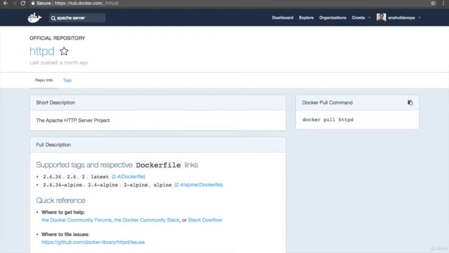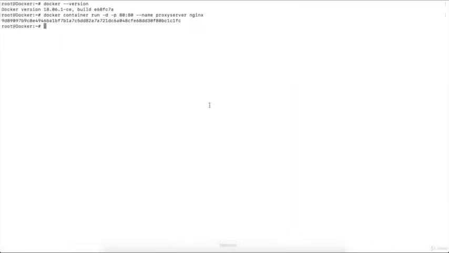So I will go to my terminal, and I know in the past I never started the Apache server. So this is the first time I'm going to start an Apache server. It will look for the image in the image cache, and it will not find the Apache server image in the image cache. So it will download the image, extract the image, and then execute the container, right?